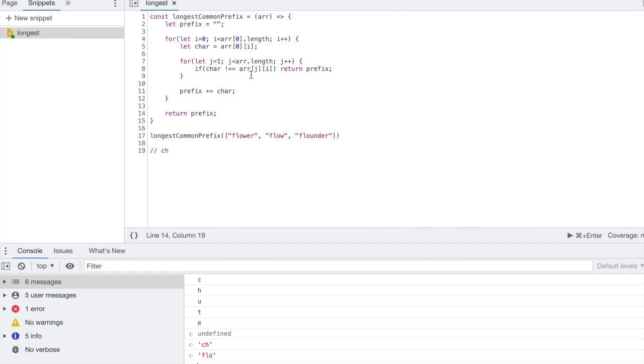I think the logic that's kind of tricky might be this inner for loop where you're starting at the index of 1. But remember, that's just to exclude the word flower. And then you're checking that character, which is the individual letter of the first word, against the other two words and their characters. And then if it doesn't match, you're just returning whatever the prefix is. But if it does match, then you're going to increment the prefix per each character of the initial word.